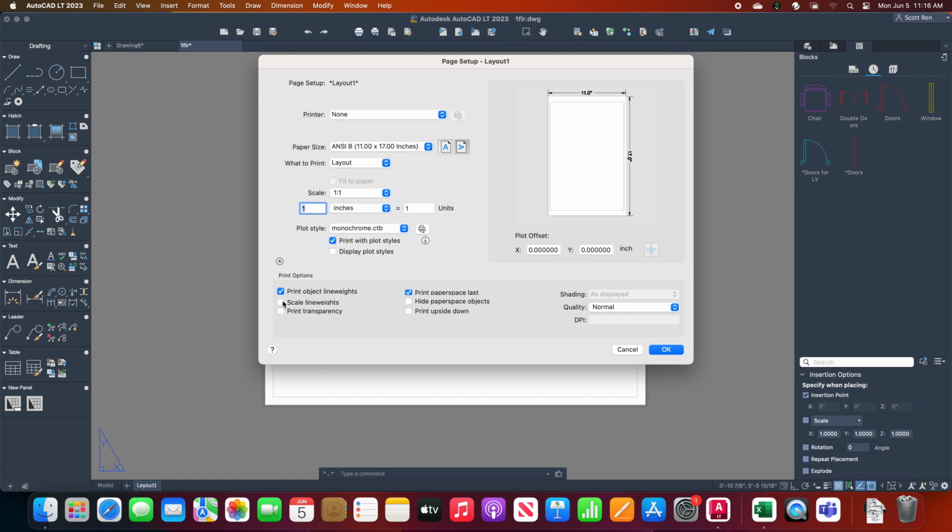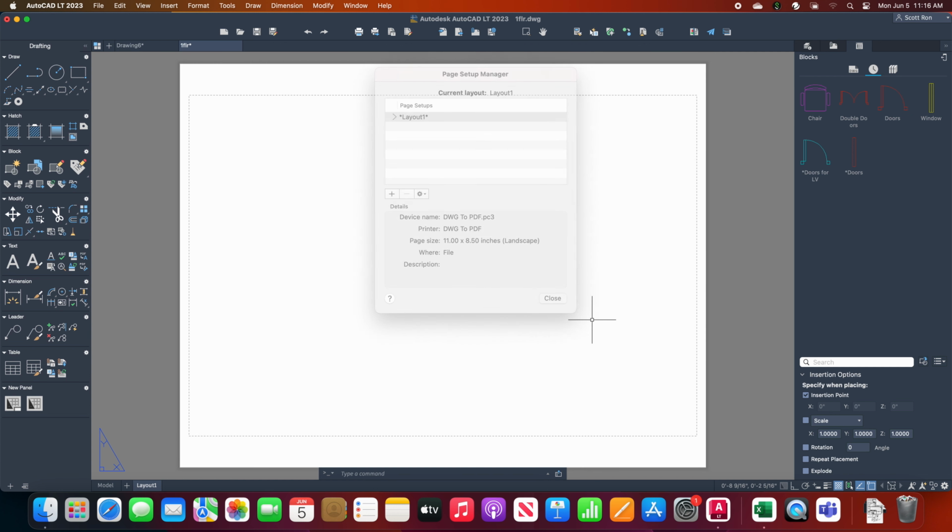Okay, select whatever, everything looks okay. And right now it says print or none. I'm just going to select PDF, from the drawing to PDF print. Okay, cool. Close. Now you see the paper size got bigger. It was not the same. It went from 8.5 by 11 to 11 by 17.